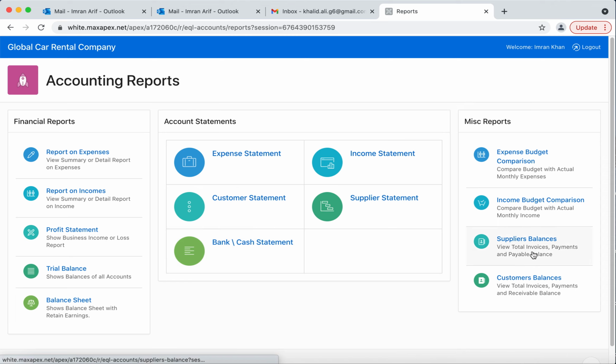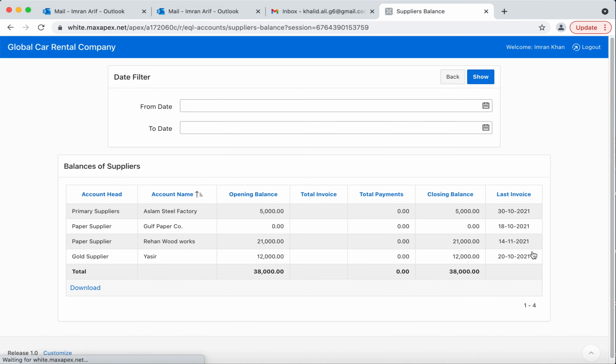I'm going to show you the supplier balances. As an example, in this report you can select start date and end date, then show. This report will show you all the invoices received from your suppliers and all the payments which have been made to your suppliers. Okay, the opening balance and the closing balance. So it means at the end of the month this much amount of money you owe to them. And this is the last date on which you received an invoice from your suppliers.